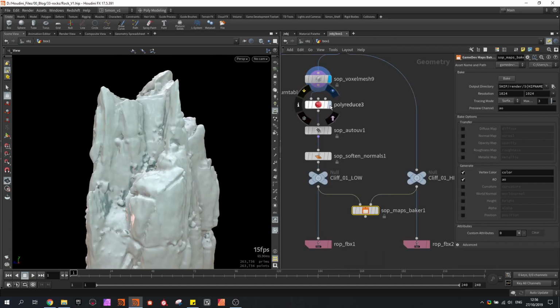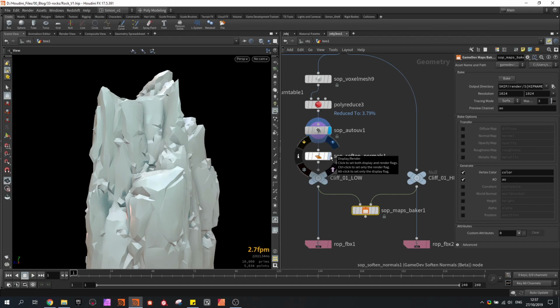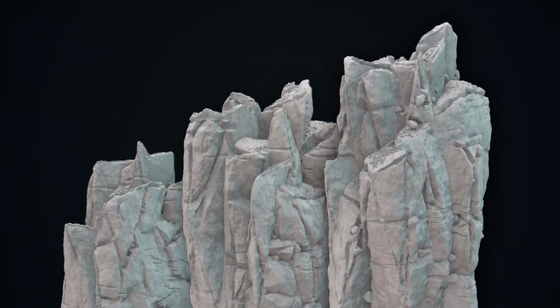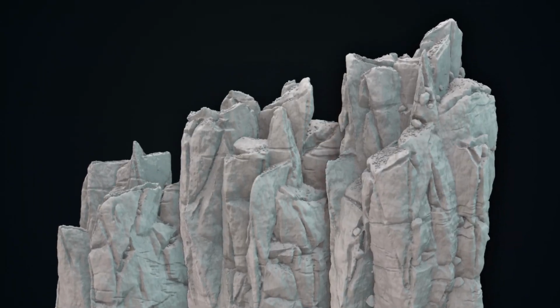If you would like to optimize this for game engines, I could recommend you turning it into voxel, then doing poly reduce, then auto unwrap it, and then add some normals to it, and then bake it. This is then the result that I'm getting, and we could generate easily multiple versions of this rock.